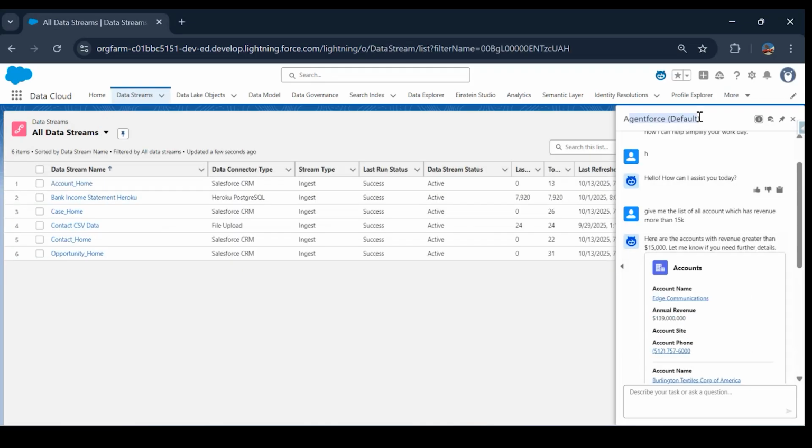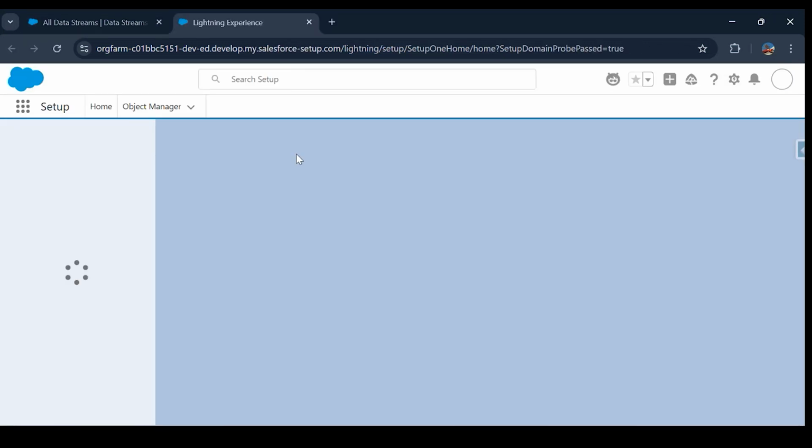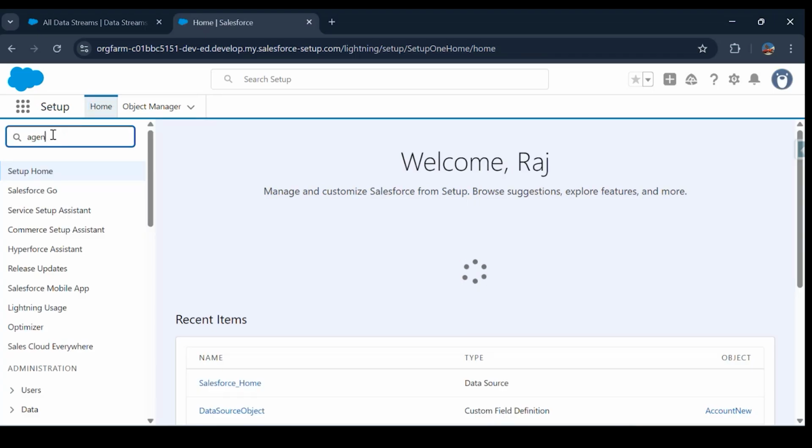You can use this agent; by default it is for the internal purpose only. If you need to create for the customer and some B2B and B2C, then other options are also available.